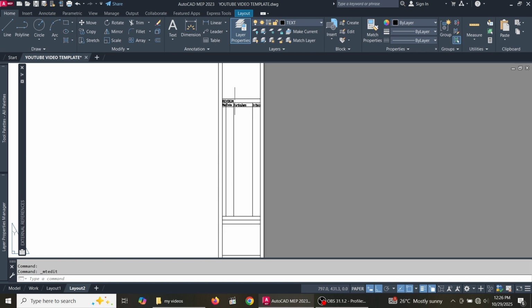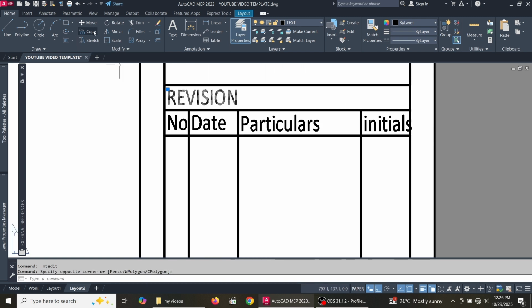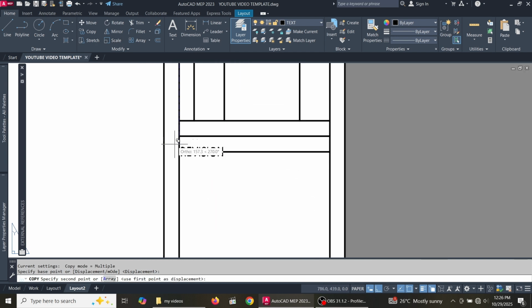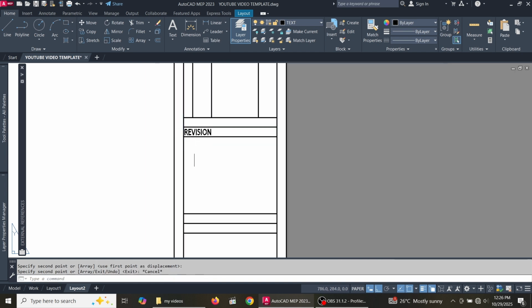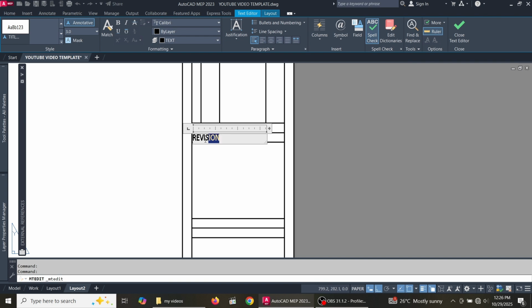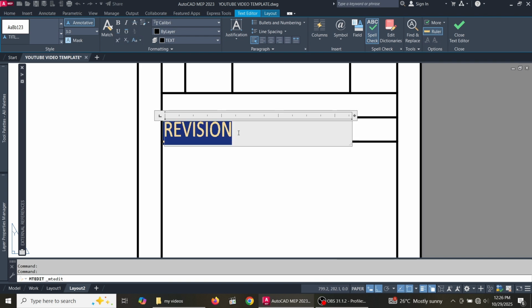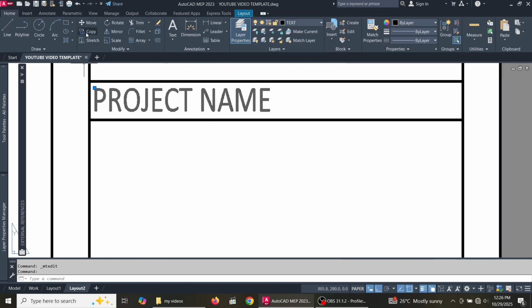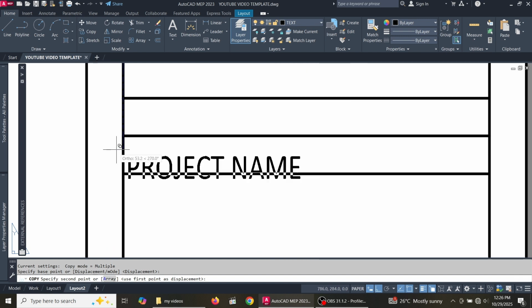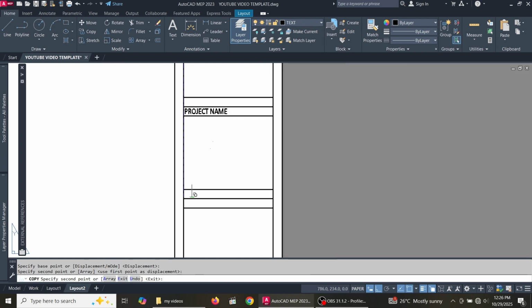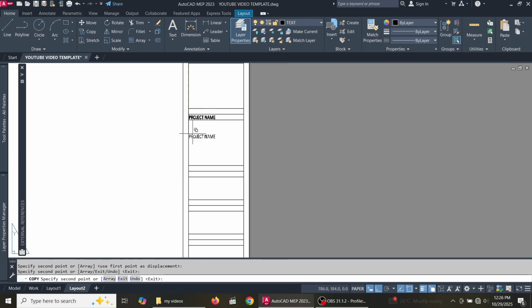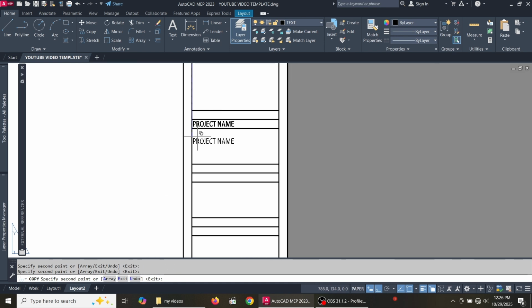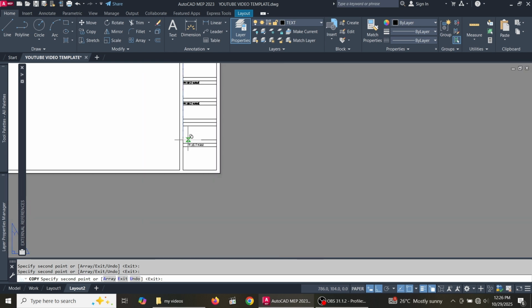So once done, you simply select this text, click at the copy command, click at this point, then drag a copy of that text down here. So press escape, double click on it, then edit this one to project name. Then next select that text, click at the copy command, click at this point, then transfer it down here, then transfer another one over here, then also another one over there, and also another one over here.